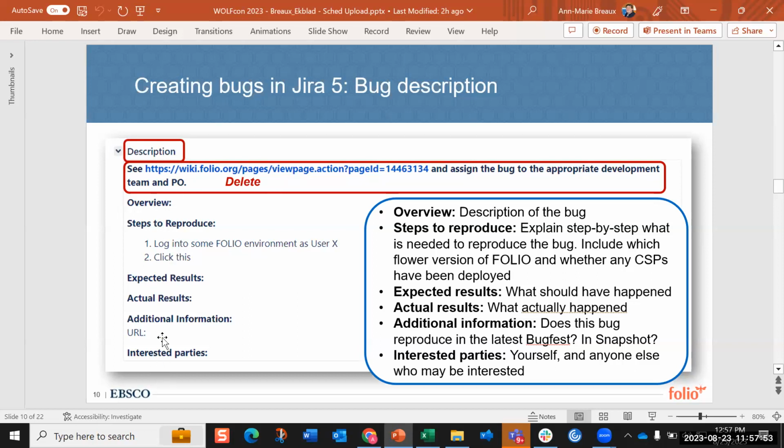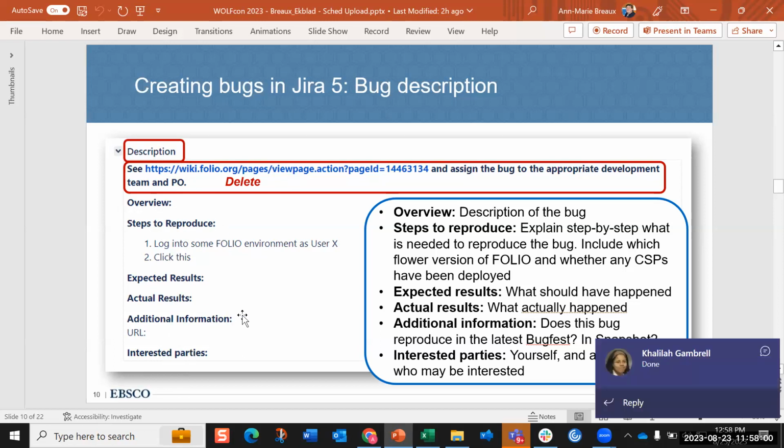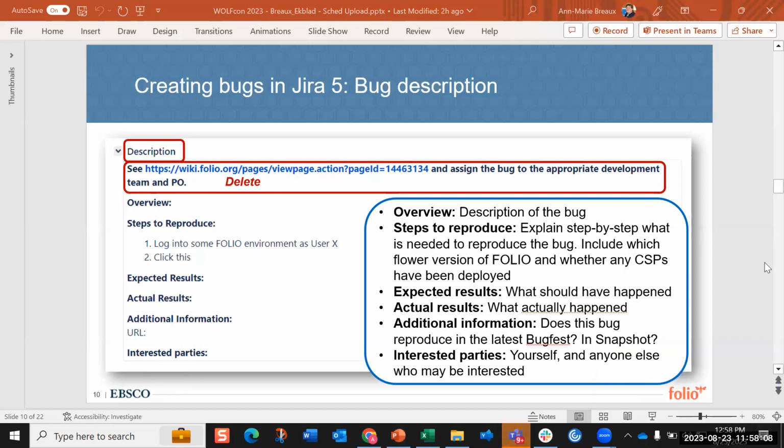But then the more that you can give us in these areas, the better. So overview is an area where you can put a little bit more information about a bug, but you're not putting all of the steps that are involved in reproducing it. The title, the summary, we want you to keep fairly short, but if it would be helpful to put more description in, you can put that in overview.